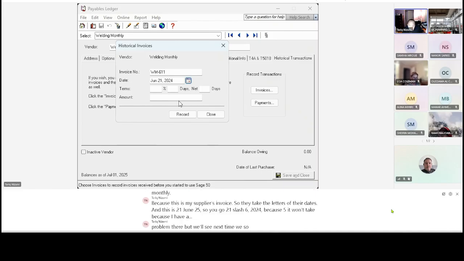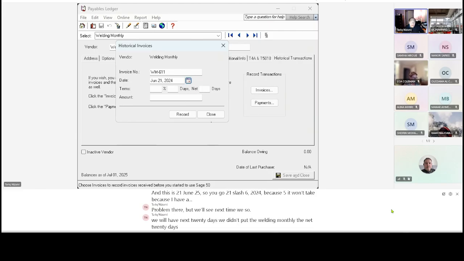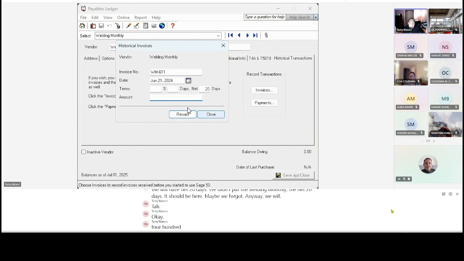So we will have net 20 days. We didn't put there for welding monthly the net 20 days. It should be here. Maybe we forgot. Okay. Anyway, we will have $450, and we can now record it.